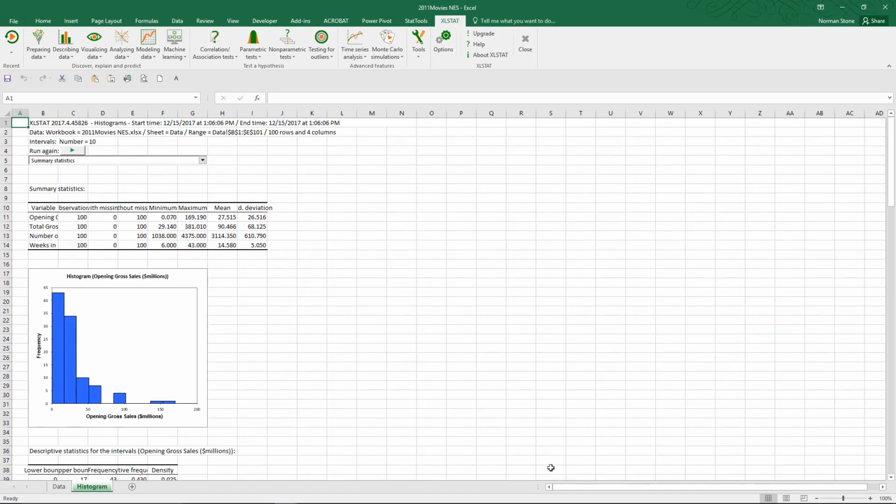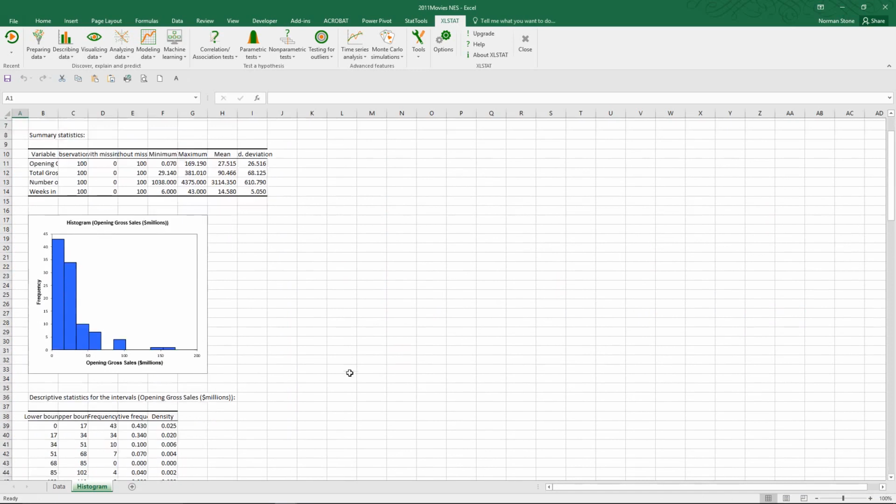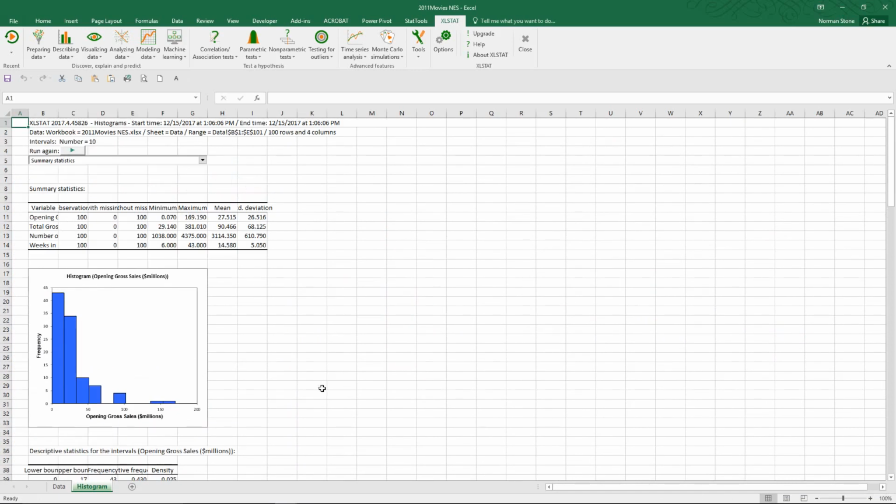And here are our histograms. They are displayed vertically in the worksheet, and you'll notice that the worksheet tab is labeled histogram, and we'll have histograms for each of the variables: opening gross, total gross, number of theaters, and weeks in release.